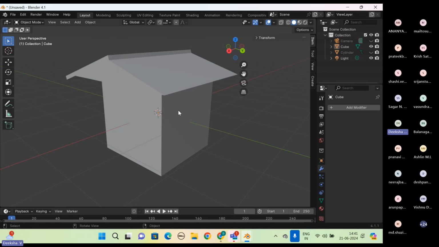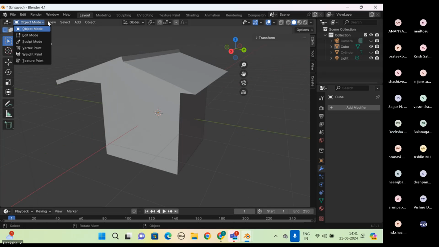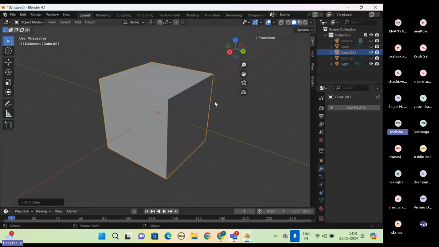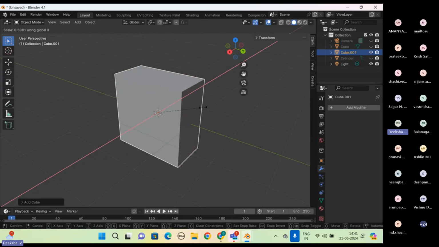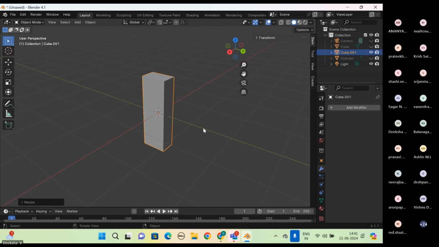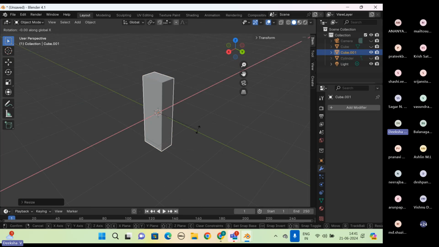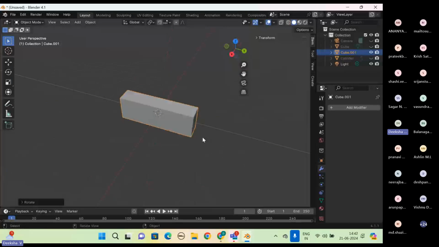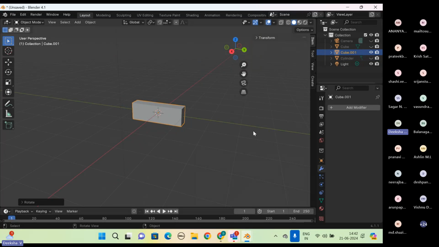Okay. So let's say, let me for now hide this. So to hide, as I told before, it's just H. Not Ctrl H, it's only H. And for now, let me add a cube and let me scale it along x-axis, scale it along y-axis. Let me rotate it. Okay. Now let's say I want multiple cubes like this.